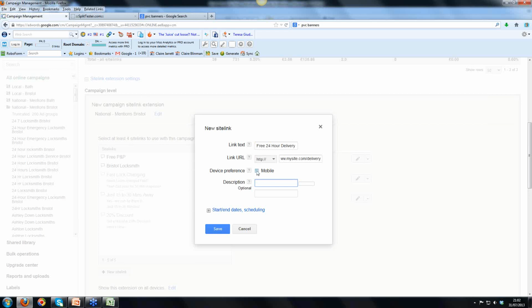Something to also show you is the fact that you can also have smaller site links. So you could have slightly shorter site links, maybe just 2 words, like 24-hour locksmith or call 24 hours, something like that. You might want to have that as a mobile site link, in which case you would click the mobile button there. That would only be appearing on mobile phones then. So that's the other type of site link.